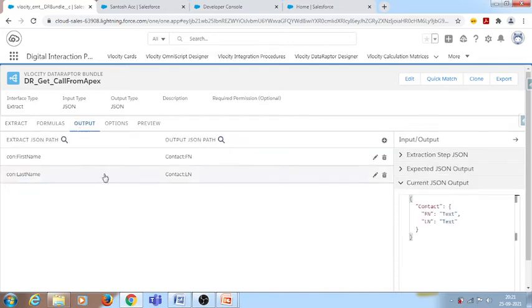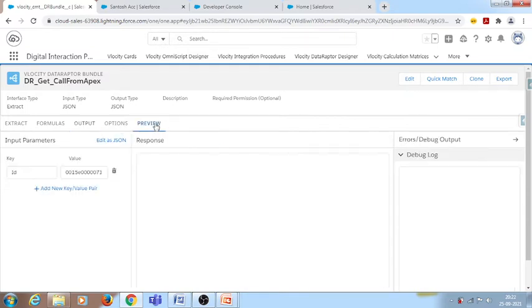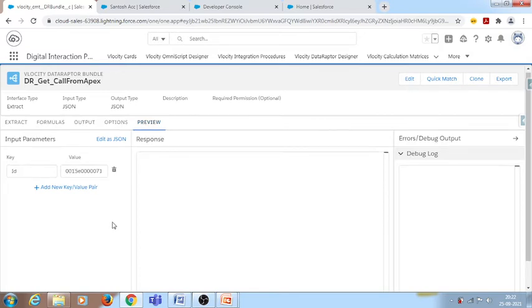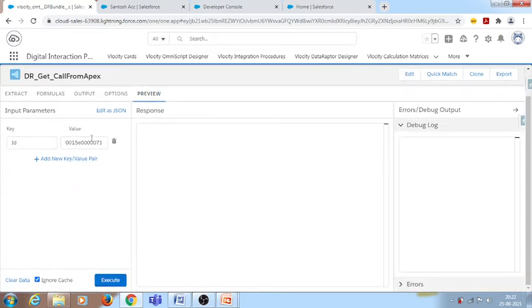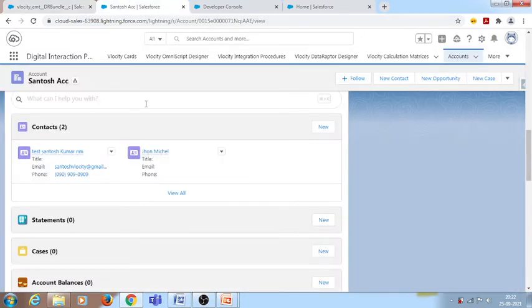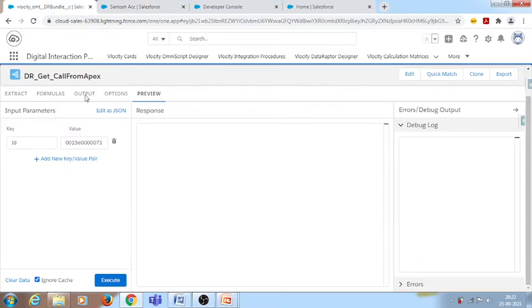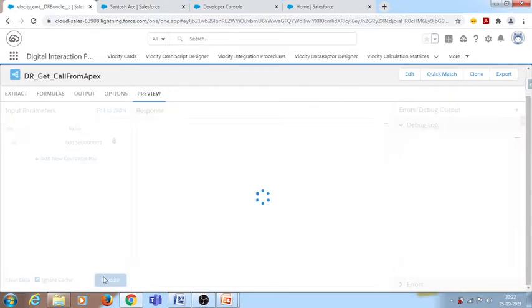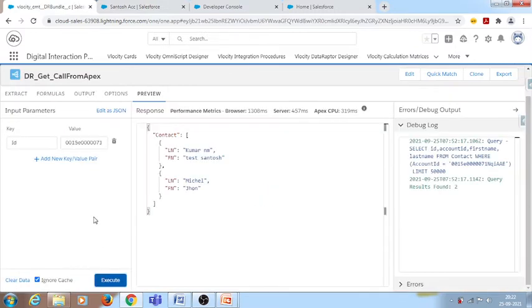Here, if you observe in the output tab, I am extracting first name and last name under the contact node, FN as first name and LN as last name. If we preview this one, I have passed this id, which is this account's id. It has two contacts. Let's see how this will come. First name and last name it will return. See, it is under this contact node.